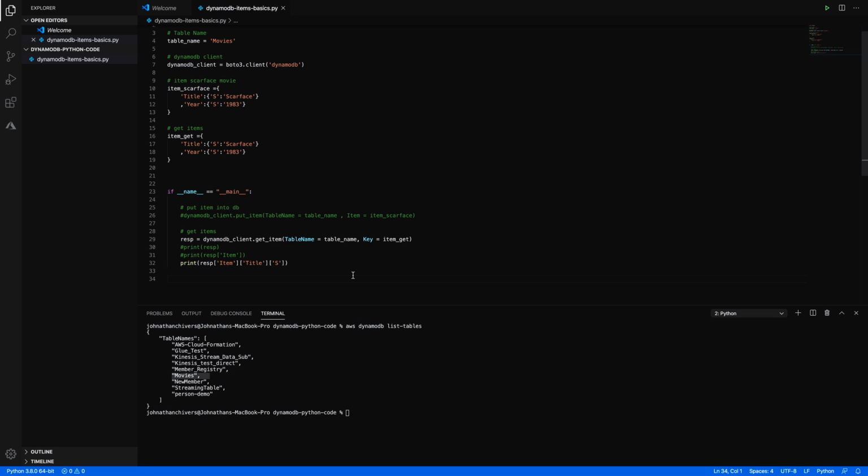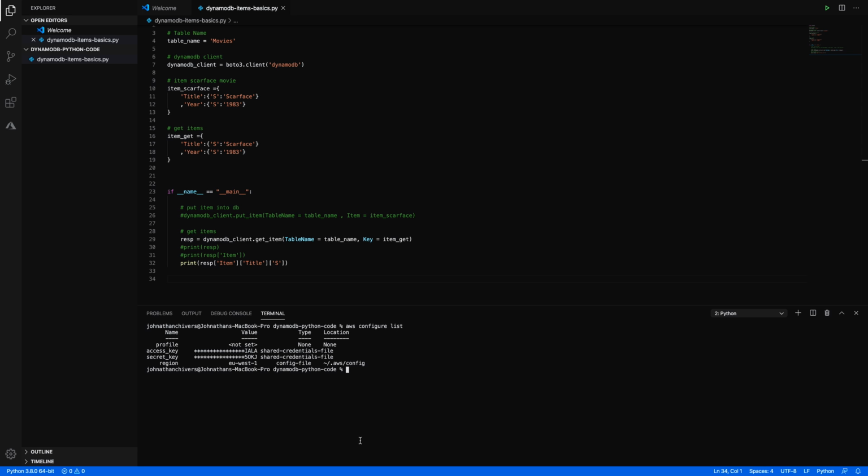The other thing to remember is to make sure you're in the correct region. So to check the correct region, clear, and it's aws configure list. And therefore you'd be told what region you're in.